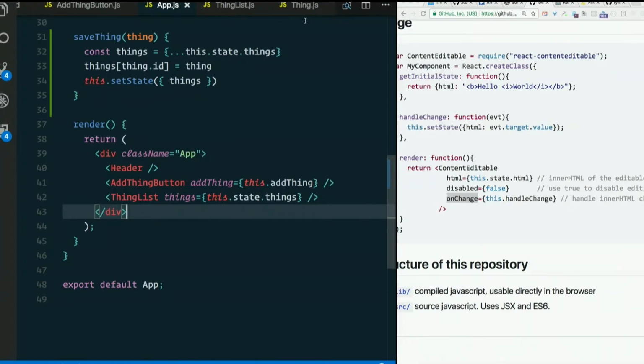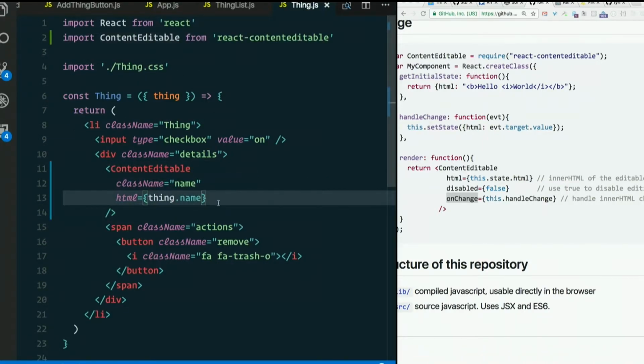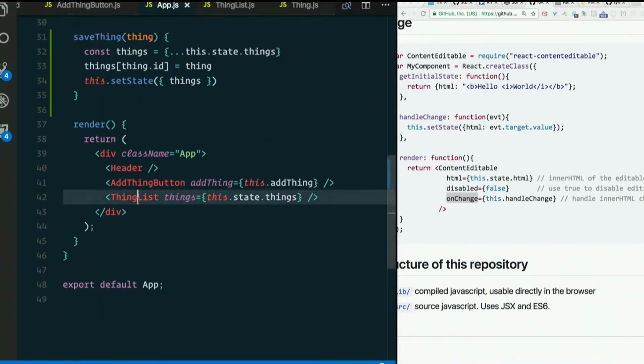Okay, so save thing is going to get called when we update this content editable, right? So I need to be able to say on change that thing. So ultimately, this method has to get all the way down there. So to get down to the thing from app, we need to go through the thing list.